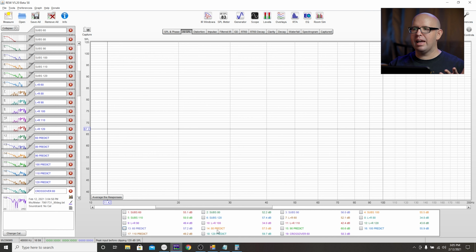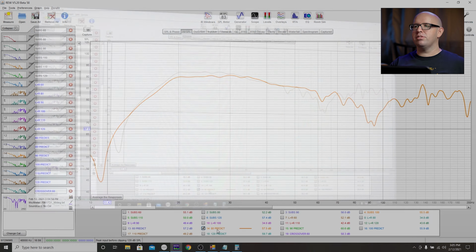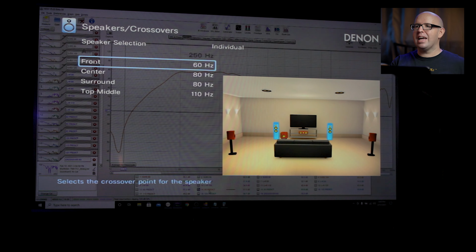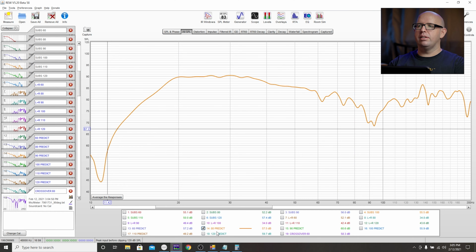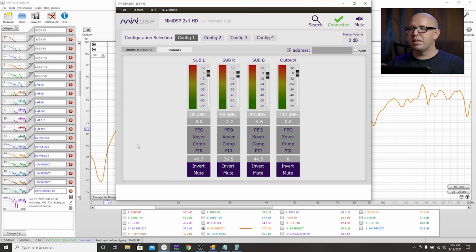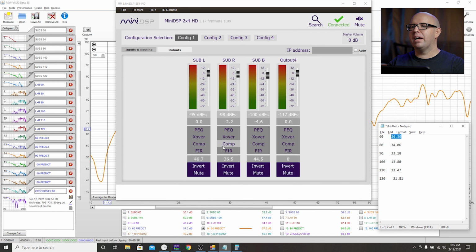I'll go ahead and turn on 80 predict. I'll go back into my receiver, change the crossover to 80. And then now we'll go back to the miniDSP and back into our notepad, and we're going to change these again. So now we're going to take the 80 number that's associated with the 80 hertz crossover, since we changed it to that, and we're going to input the 34.06 in here. So I'm going to Control C to copy that.